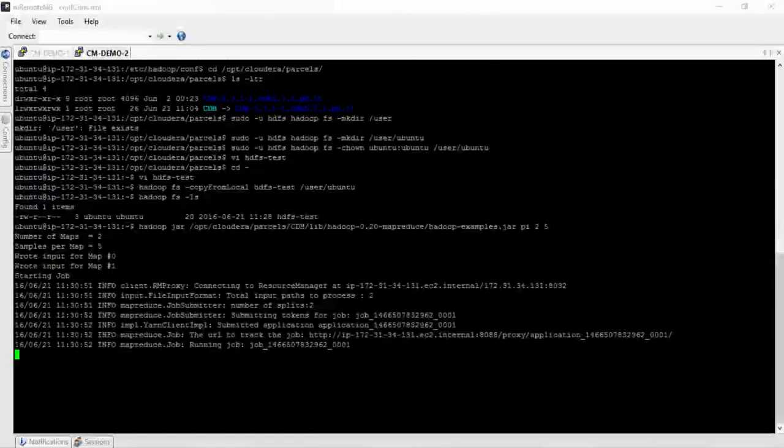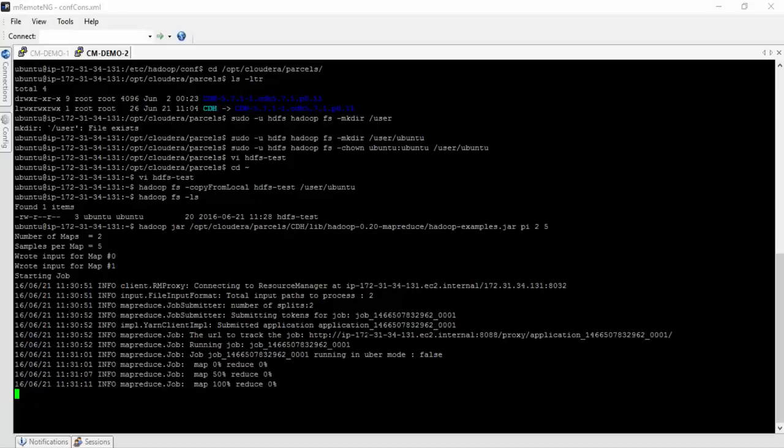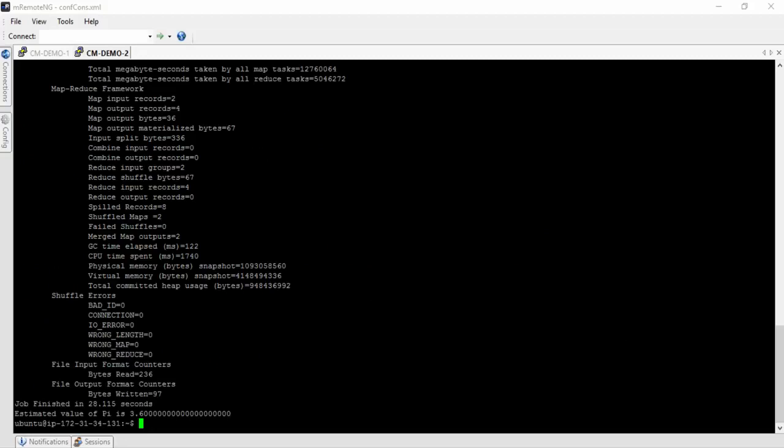And there you go. The MapReduce program is now running. The map is now at 50%. The progress of the MapReduce program is good. Let's wait for the execution to complete. And there you go. The program is now complete, and here is the output. The estimated value of pi is 3.6000. Now we have successfully validated both HDFS and YARN.